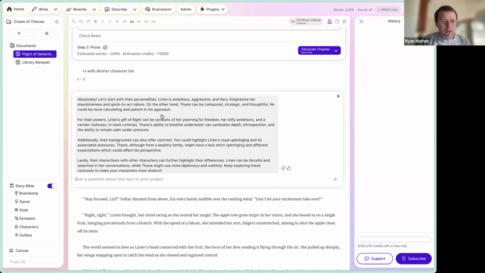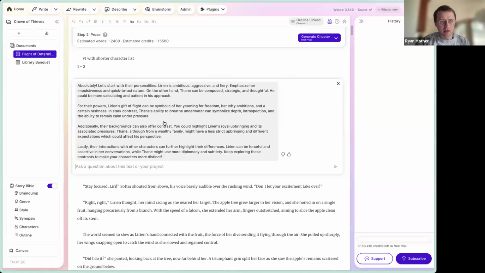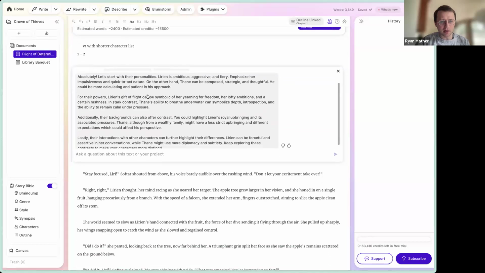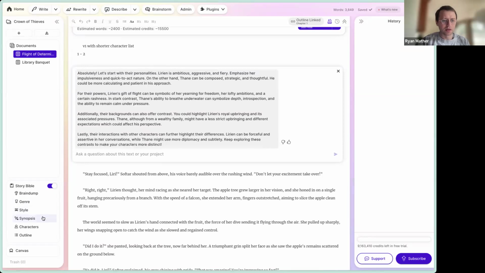So here it says, okay, absolutely. Let's start with their personalities. Lyrian is ambitious, aggressive and fiery. Emphasize her impulsiveness and quick to act nature. On the other hand, Thane can be composed, strategic, and thoughtful. He could be more calculating and patient in his approach.